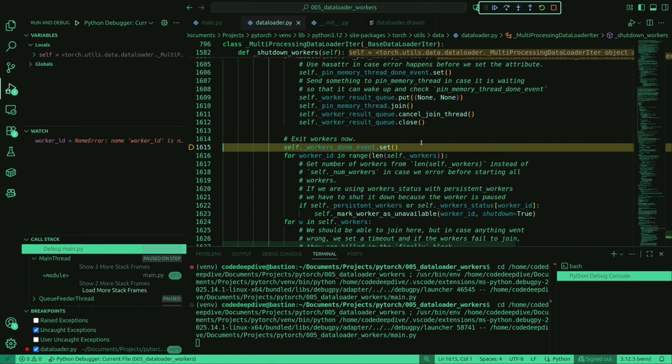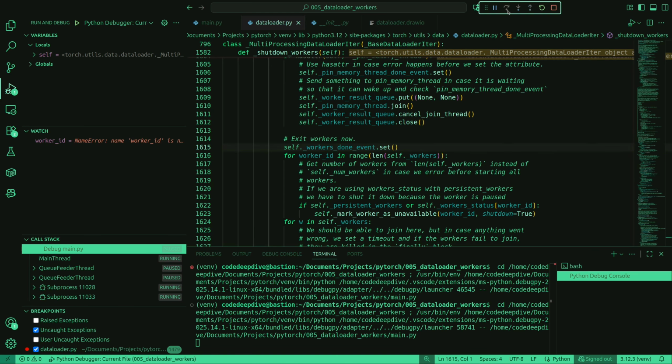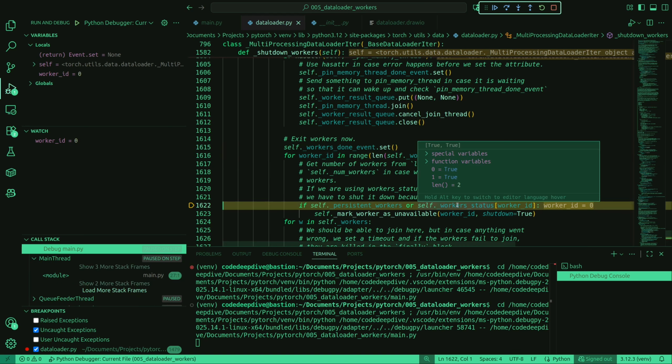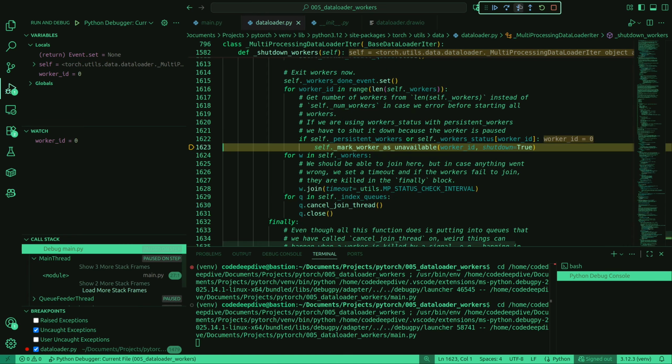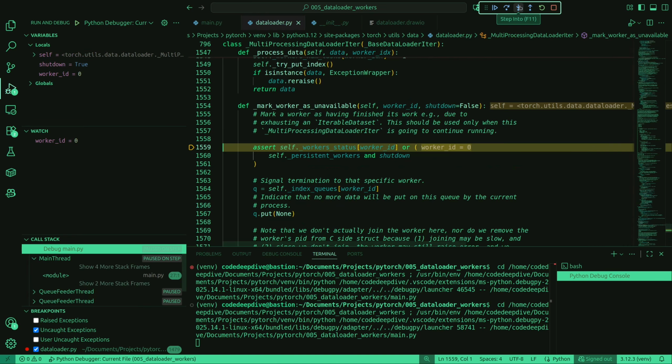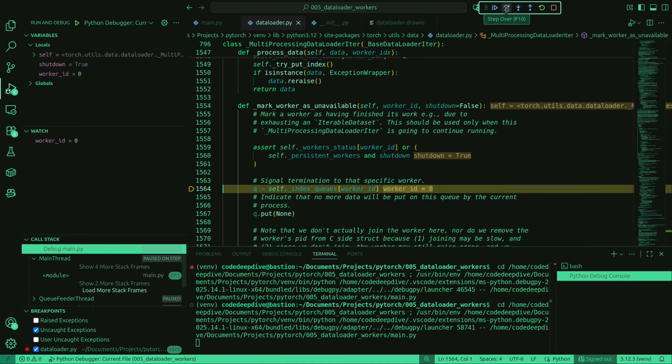The iterator sets a shared done event to signal the workers. Then, for each worker that is still known as active, it's marked as unavailable. These are sanity checks about shutdown status.